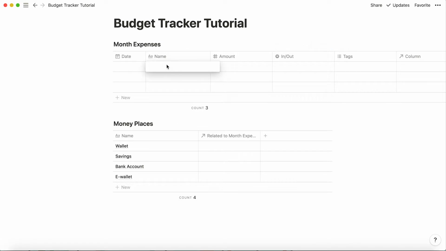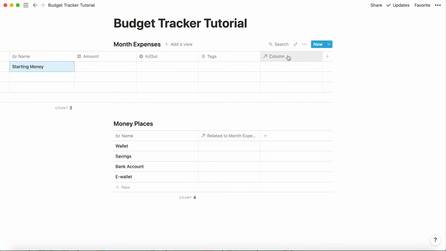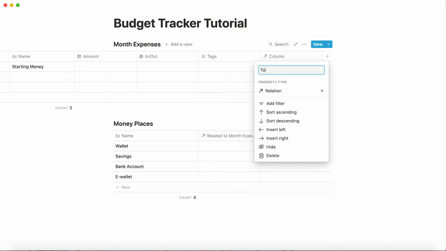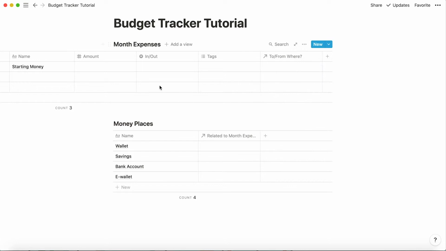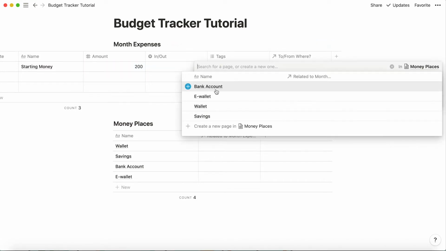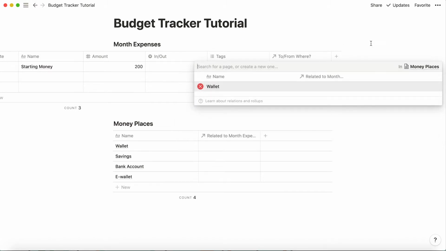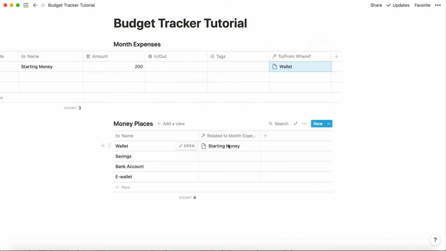For example, we say that we have our starting money over here, right? Actually we can rename this to "from where." What do I mean by that? If your starting money is about 200, "from where" basically means you can just link it to, for example, your wallet. You have 200 in your wallet, it just goes here, and it connects to this line. Now, why do we need that? We click over here.